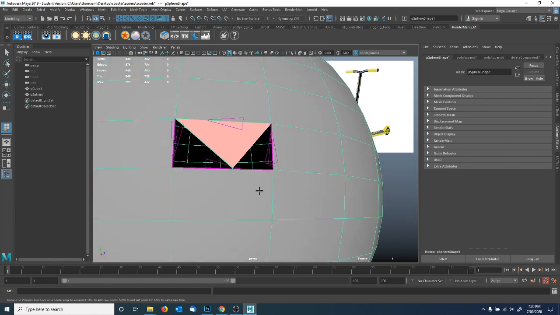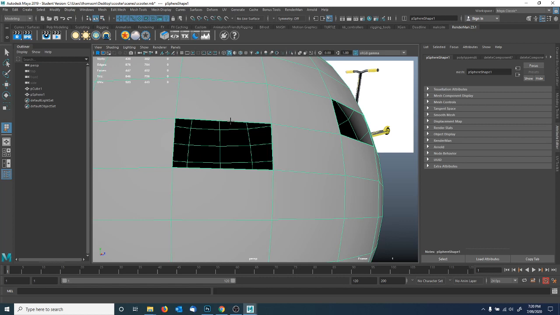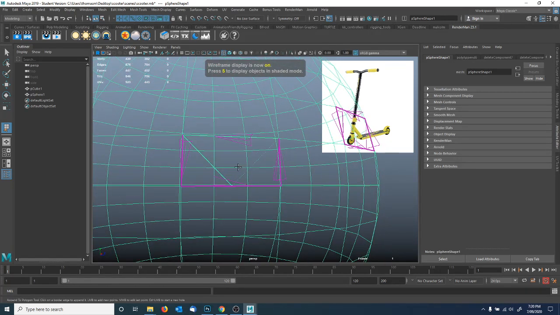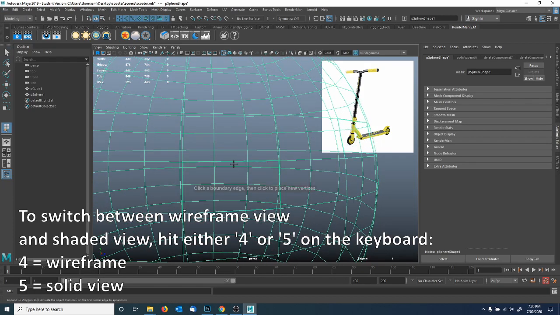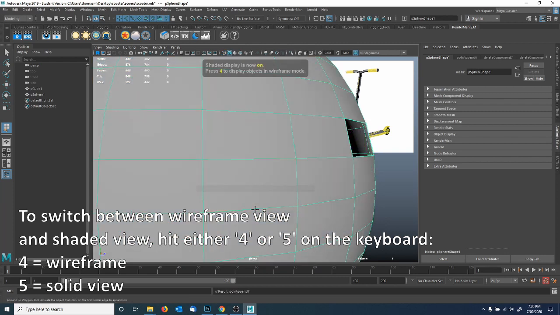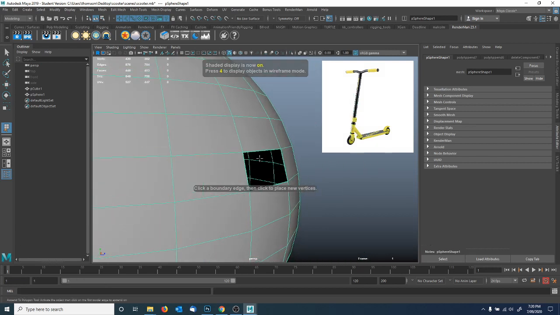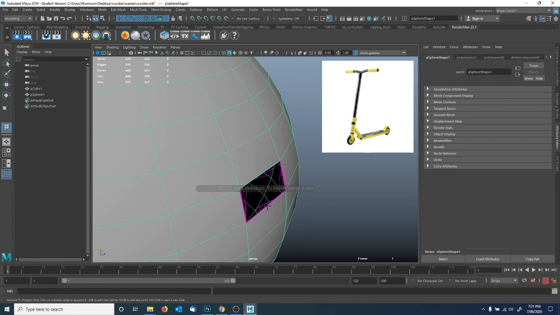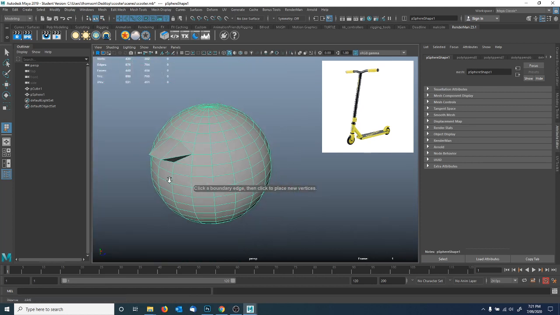What did I do there? I didn't click properly on the edge, so let me undo and try that again. Click, click. Yeah, sometimes you're going to have to hit Y to re-enter the tool. Just got to make sure that I hit those edges correctly. There we go, Y. And then this one here, hit the edge, hit the opposite one, and hit Y.